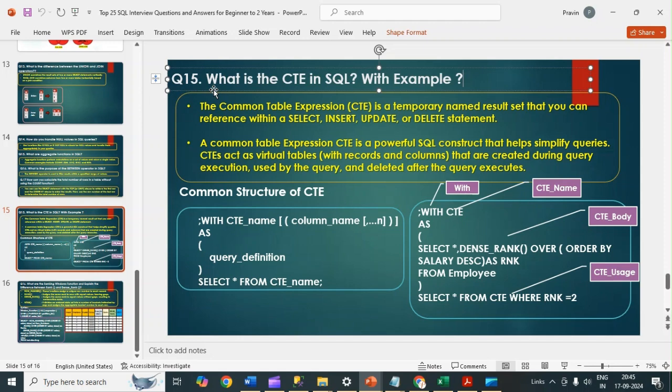Basically, a CTE is a virtual table, with records and columns, that is created during query execution and deleted after the query executes. It holds the result in a virtual table in the form of records and columns, created during the query execution, and after the execution is done, the data is deleted.